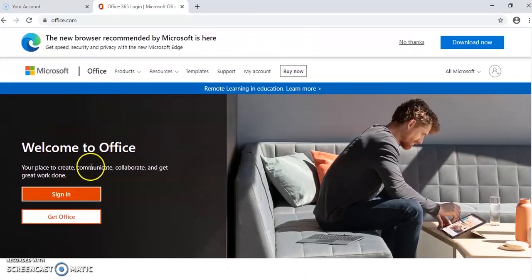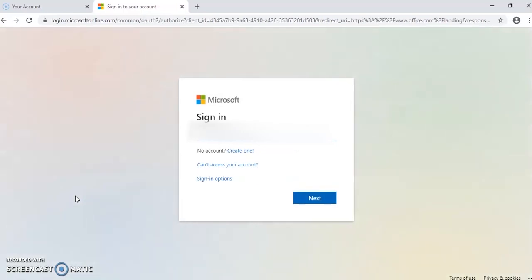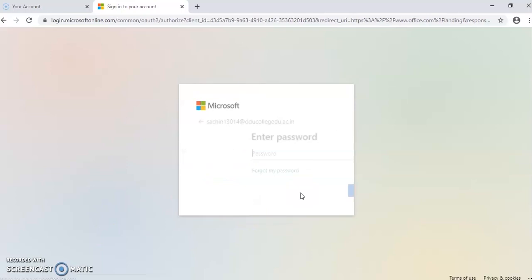It will ask you to sign in with your official email ID of Microsoft. Just click on sign in and specify your official or organizational email account of Microsoft. Specify the password.